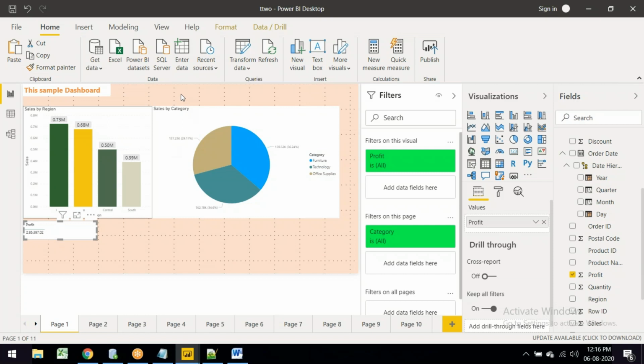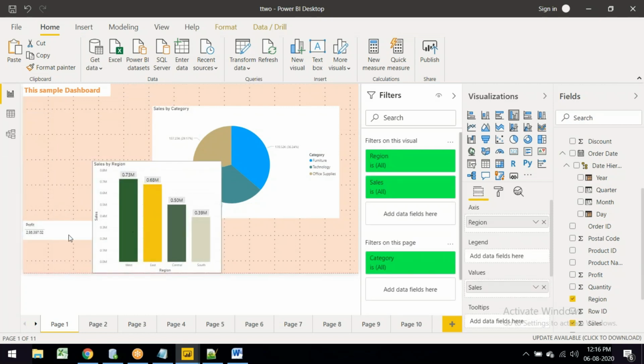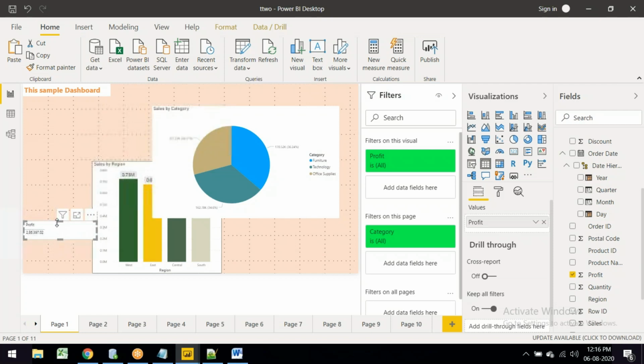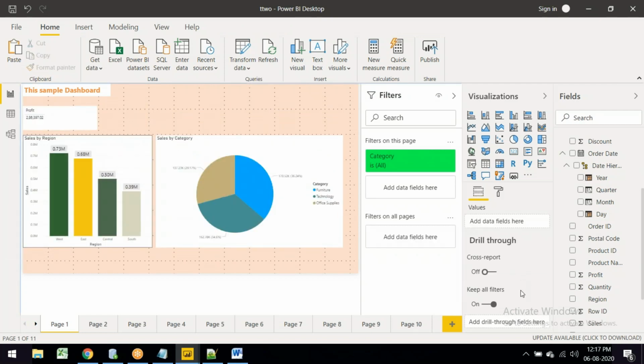You would have seen here something like this, right? So you want to make the profit on top and sales also. You just drag and drop. Profit you have taken, right? The same way you can take one more field. Sales you can take.